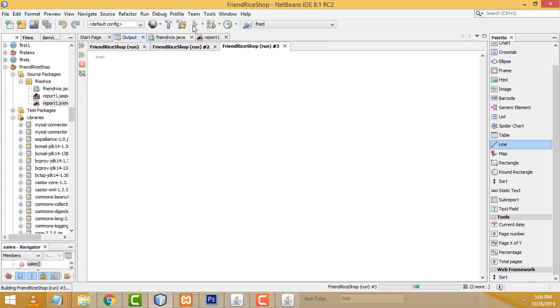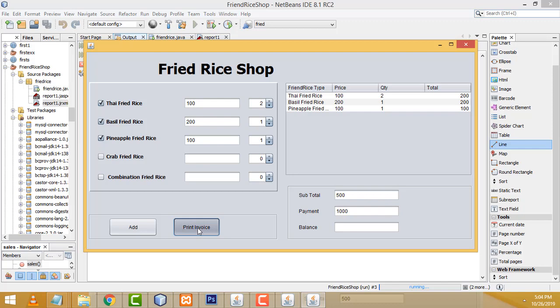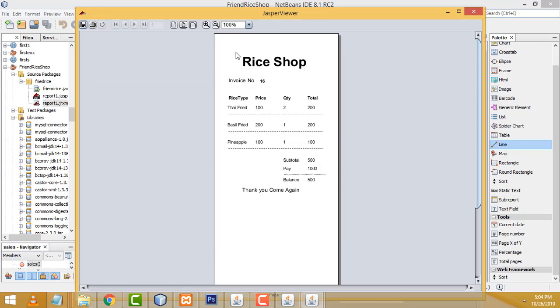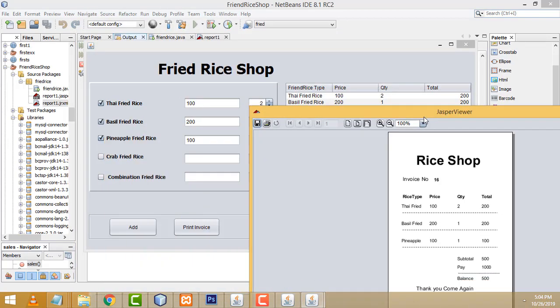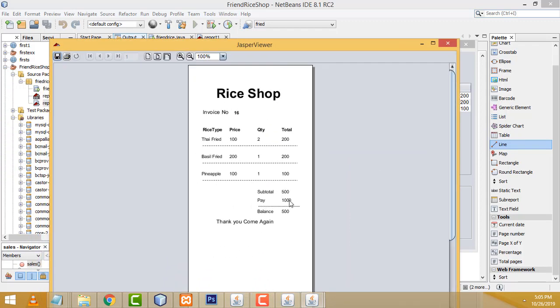Now here we have to run again. Write again the second one, third one, add button, pay 1000, print invoice, says completed. Here your success print receipt will be displayed. So all the things will be successfully displayed here. It's all here, this table, right? Here the quantity is 1, 1. Your subtotal, pay amount, balance. This nice print receipt you will be getting here.